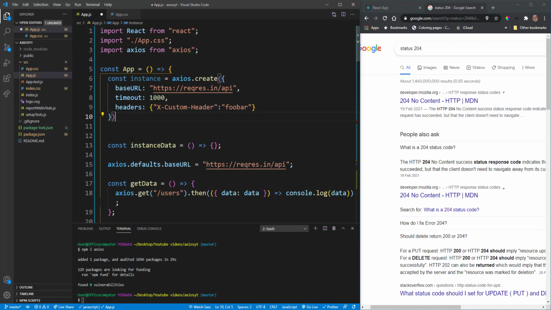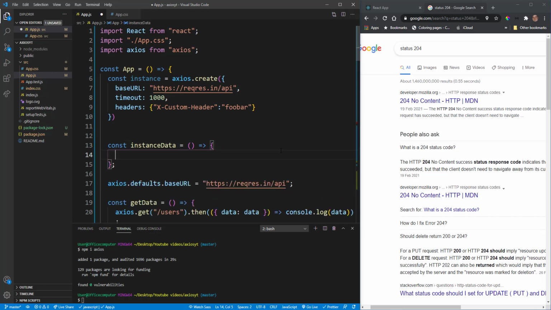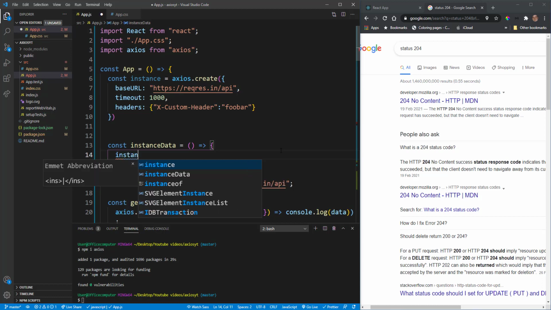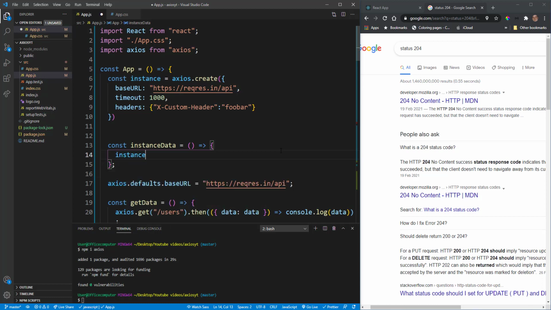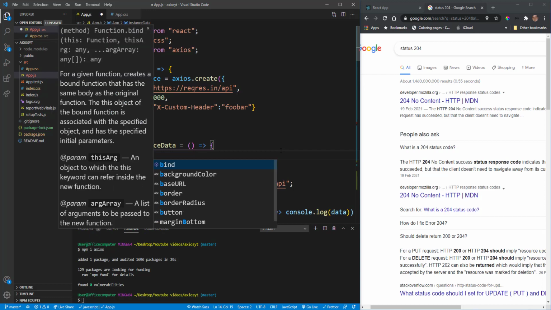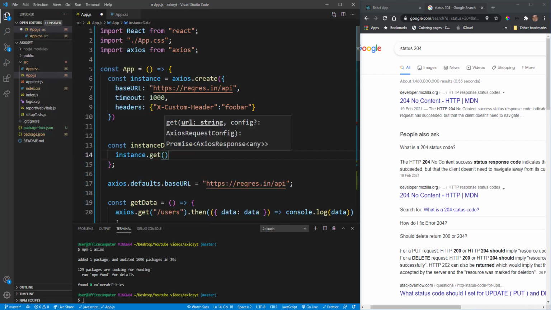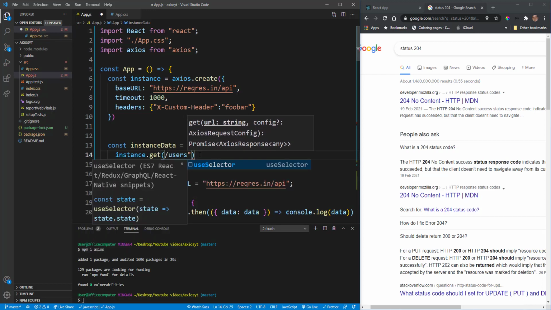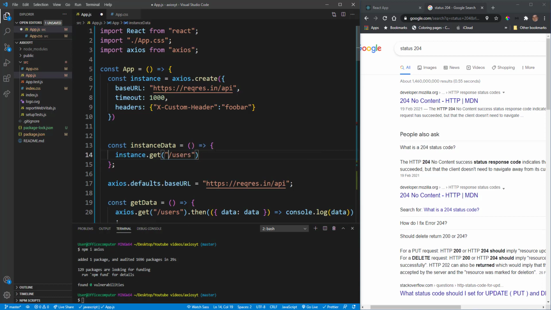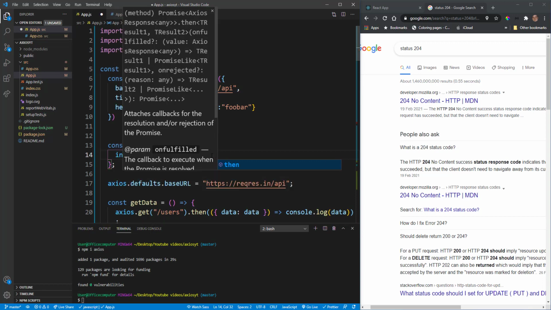Just set it to that, and then we're going to call it in our get instance data function. So we're just going to say instance.get, and we have our base URL set in our instance. So just going to say /users. And then I'm just going to console log out the data again.